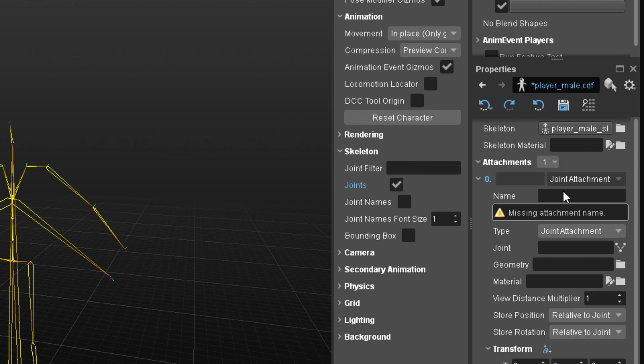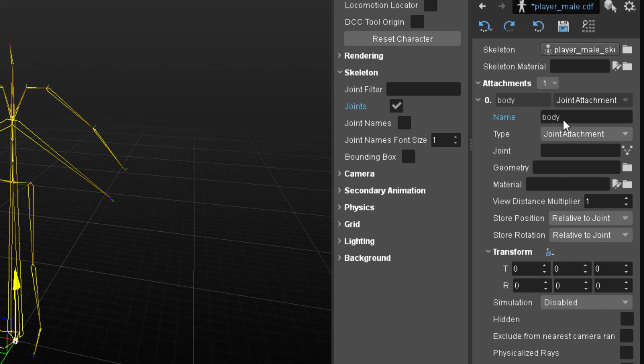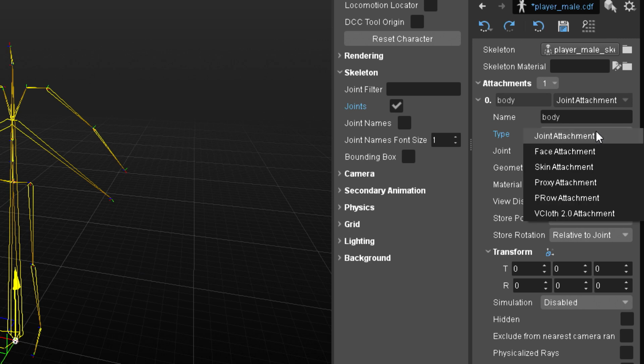You can go to attachments and say add a new attachment. You can give this attachment a name. Let's say we call it body. So we named this one body. And then you have the type. We can have different attachment types. Maybe I can just go through the different attachments.